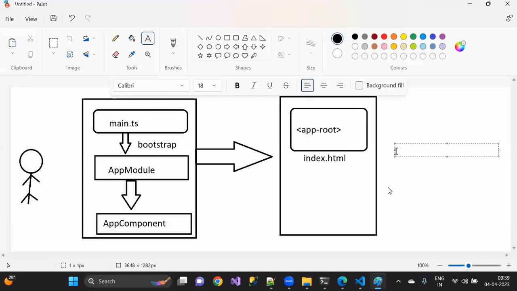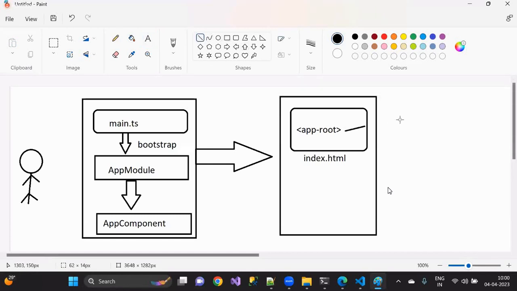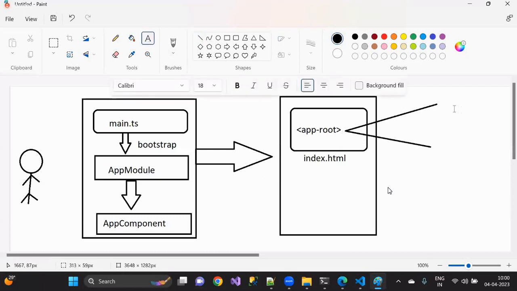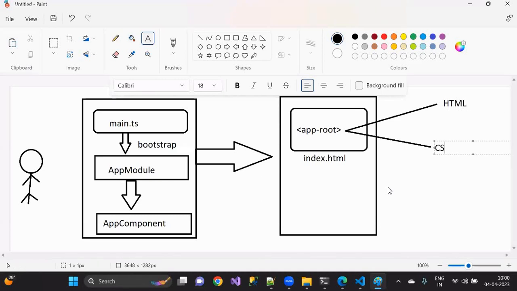Understood? The first file is main.ts, and main.ts will bootstrap what? App module. App module will bootstrap what? App component. App component will give the data to where? Index.html. How does it give the data? Internally, it uses the selector. Now, what will this selector contain? This selector will contain the HTML code, and then we have the CSS code, all together. So all together will be loaded in this particular place.